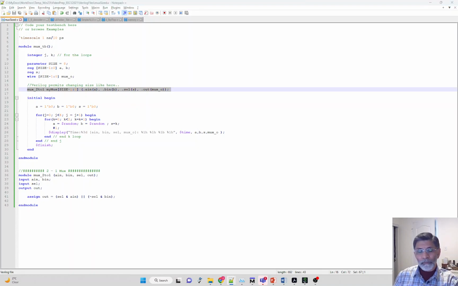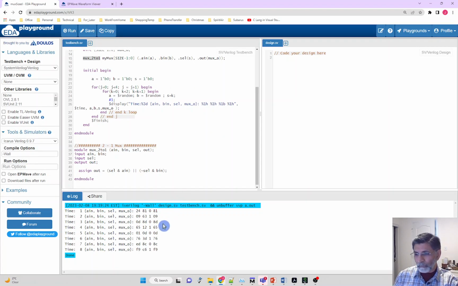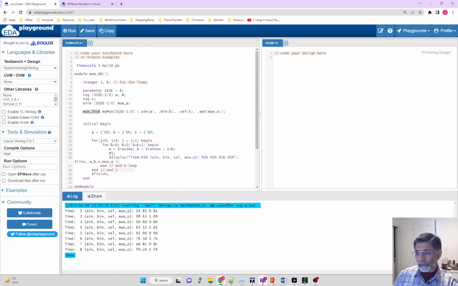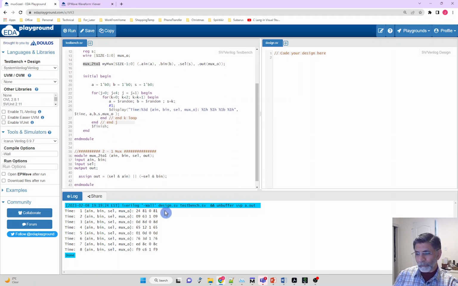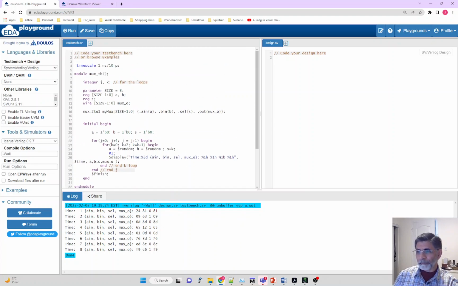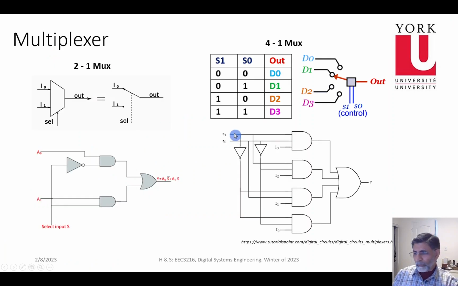So if you go back to the EDA playground, the behavior is correct as we expect. I just changed it from single bit to 8-bit, but it's still a 2-to-1 multiplexer. Both my inputs A in and B in have been changed to 8 bits. All right, let's go back to our slides. So that's how you would be making multiplexers in the RISC CPU.